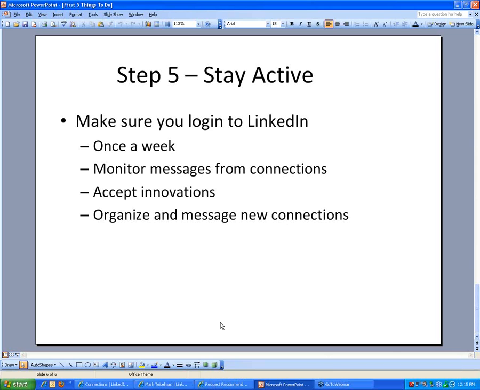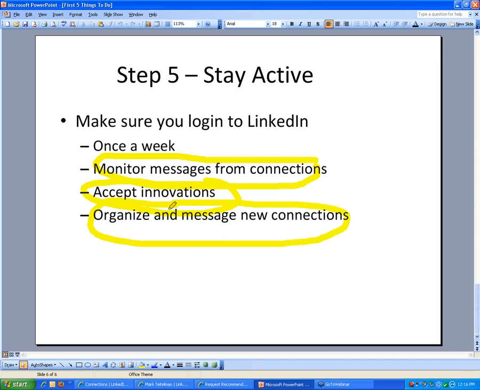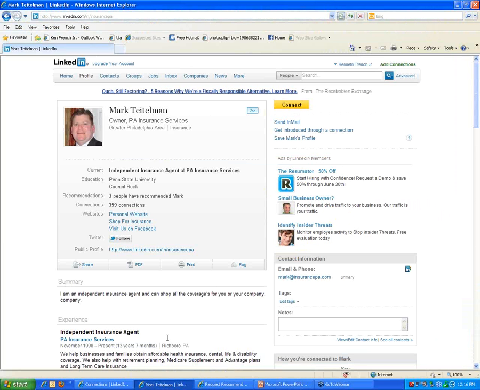Maybe it's Monday morning. All I want you to do once a week is log in, monitor any messages you get, accept any invitations you get, and then organize and send these people a welcome message. Not that hard. And I had another gentleman who said, hey, I haven't used LinkedIn in a while. So I said, okay, well, let's build him a new website. I said, give me your login. I'll go in there and check out what you got and fix anything I need to fix.